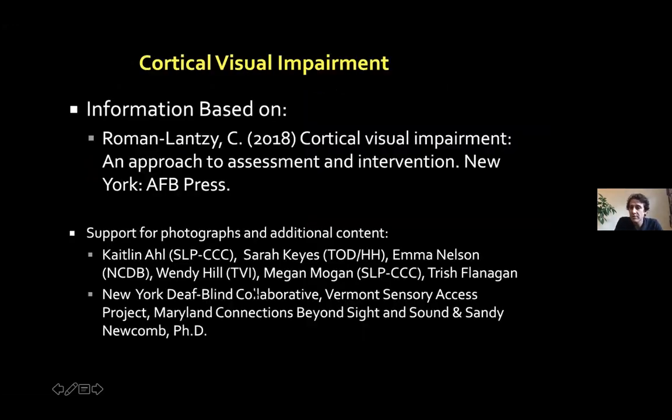Just a little bit of an opening, and for context, the information and approaches that I'm sharing today are definitely based specifically on the approach to assessment and intervention that was developed by Dr. Roman Lancy. She has a newer version of her textbook that I'm sure many of you are familiar with, which first came out in 2007. And this is a specific approach to understanding the unique visual characteristic behaviors of students with CVI and adapting educational programs that are based on how that student is currently performing in terms of their functional vision.